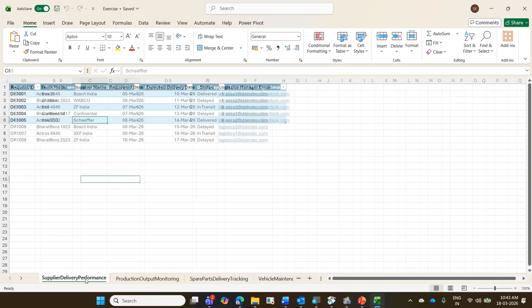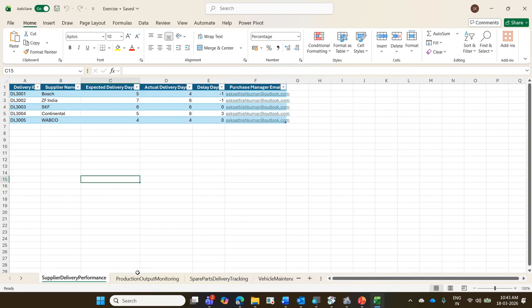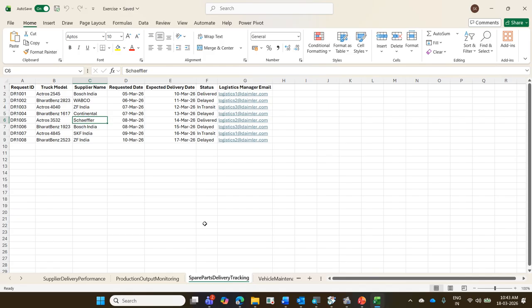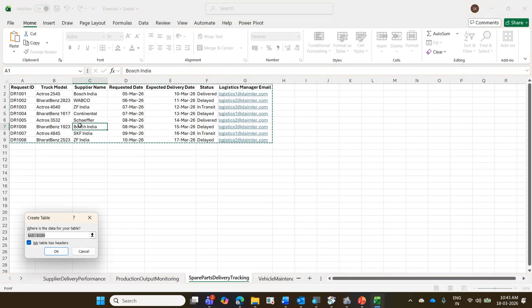As usual, first let us convert this into a dynamic table. Place the cursor on the table, press Control T or Control L, and make it a dynamic table. Please ensure that My Table Has Headers is selected. Some people are missing it out. If you miss it, instead of request ID, you will get Column 1, Column 2, Column 3 as your column headings. So please be careful. That option has to be checked.